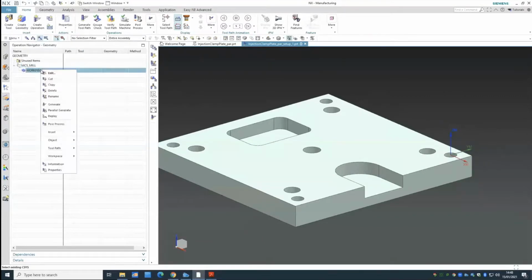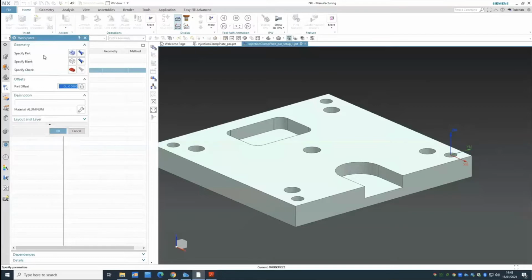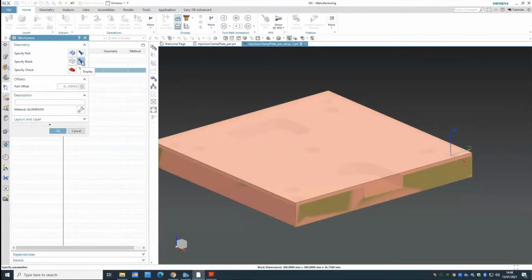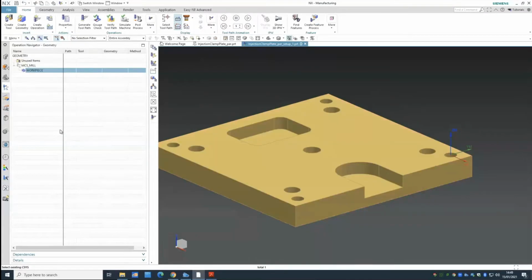Once you do that, you go to the workpiece, make sure the part is specified, and make sure you have enough blank, a raw material to be able to use, and also make sure you define the material. So if the part you got doesn't have the material, you need to define it for the first time. If you already have the material, make sure it's the correct material that you're gonna use and click OK.